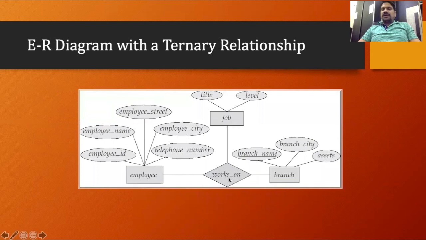Then we can make the ternary relationship. It is not compulsory that a relationship is for only two entities. A relationship may involve n number of entities. So employee works on branches, and the same relationship will be used for job also. So this particular diagram is telling you that there are three entities, and these three entities are associated with each other through one relation only. It's a ternary relationship.